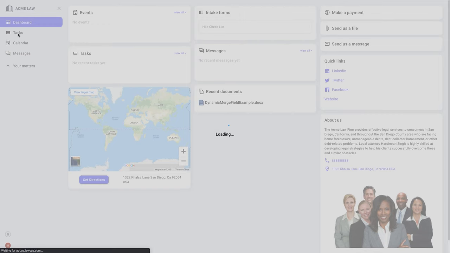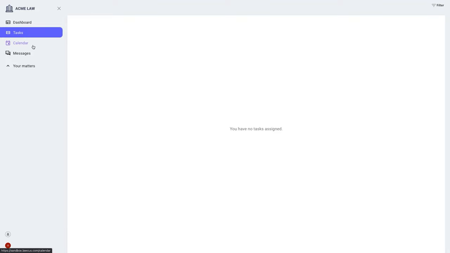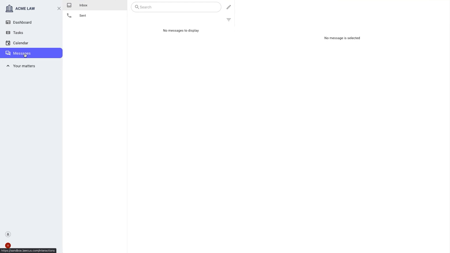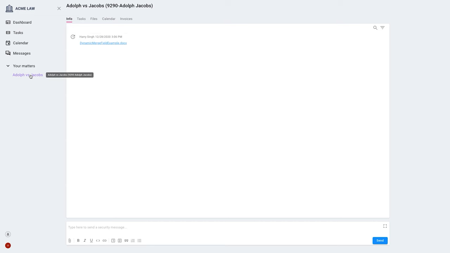You can see everything here. All your task list. You can see your calendar. You can see all the messages shared with you. And under your matters, you can even see by matters. If you have like a lot of matters, you can see like by matter as well.